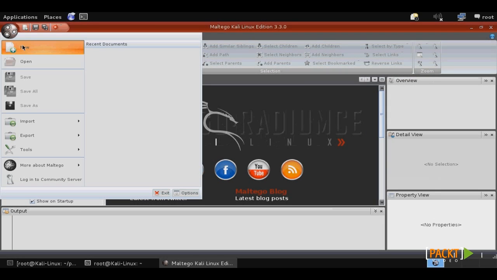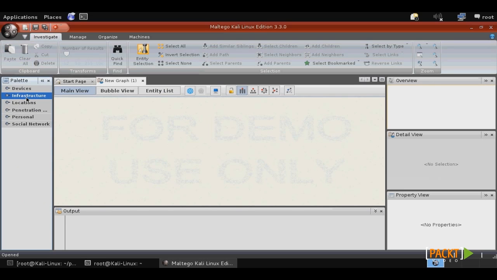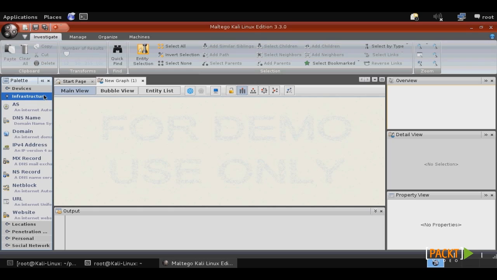Start by selecting New up in the top left corner. And different types of information gathering are separated into different palettes to include devices, infrastructure, locations, pen testing, personal, and social network. Devices, infrastructure, and locations can be helpful for gathering information about a target company or organization. Personal and social network can be used for gathering information on specific individuals within an organization for social engineering purposes. And penetration testing integrates several pen testing tools into the Maltego platform.